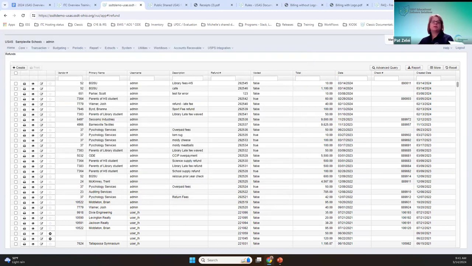And I did show you how to print. To delete a refund without a check.